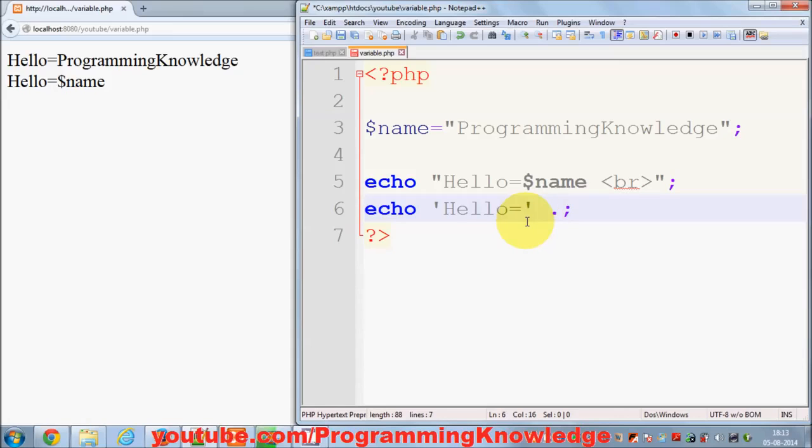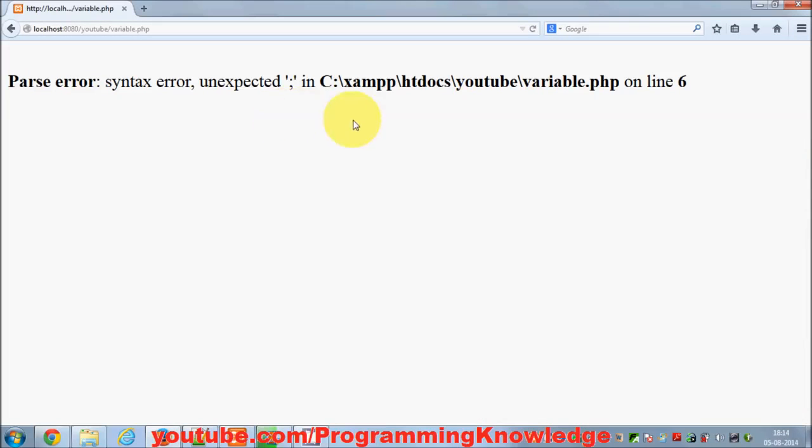So you just give this point or this full stop here, and give your variable name, which is name, and then once again give this full stop. This is called the concatenation symbol in PHP. So this text and this variable will be joined together, and this will be the joining force in between your text and your variable.